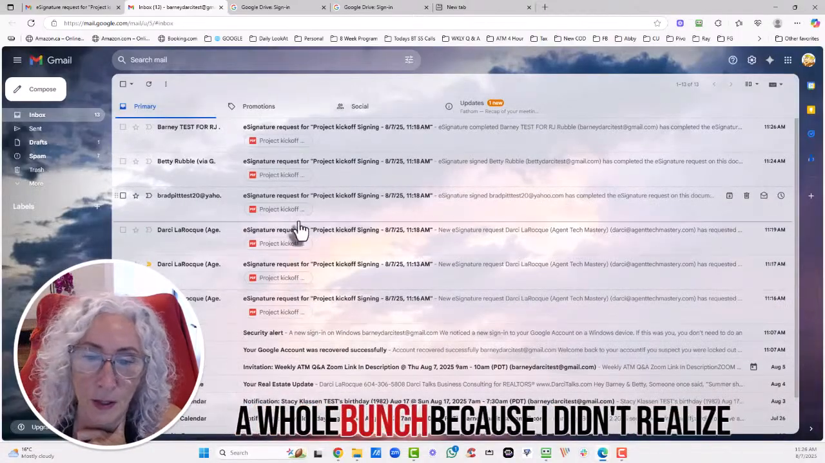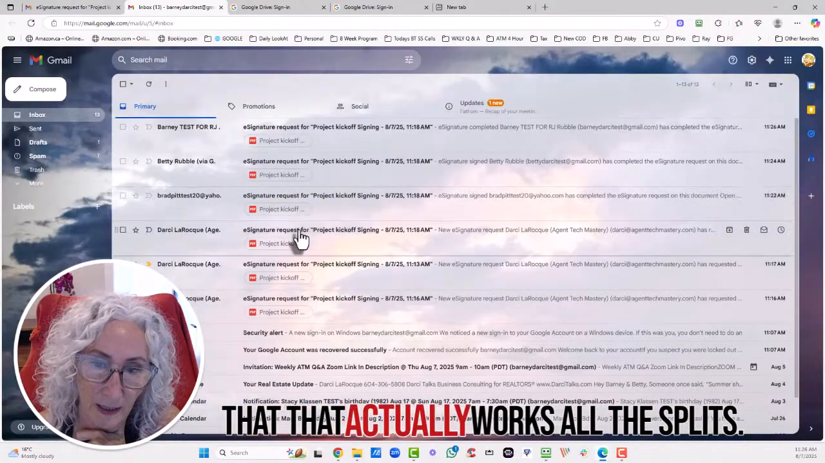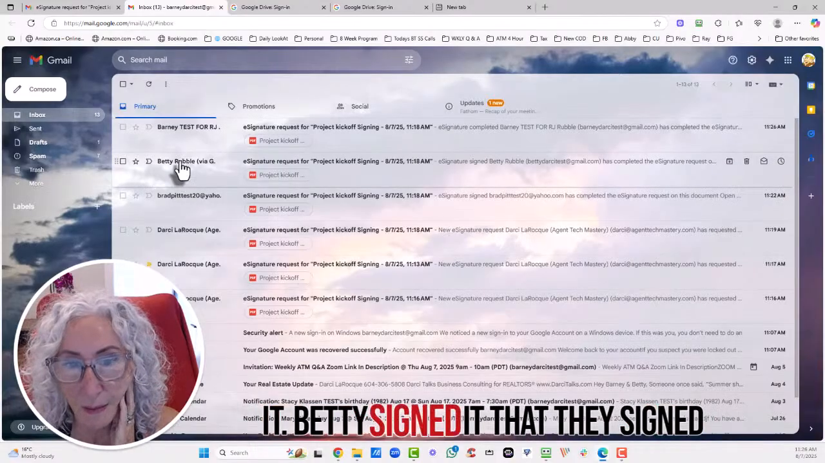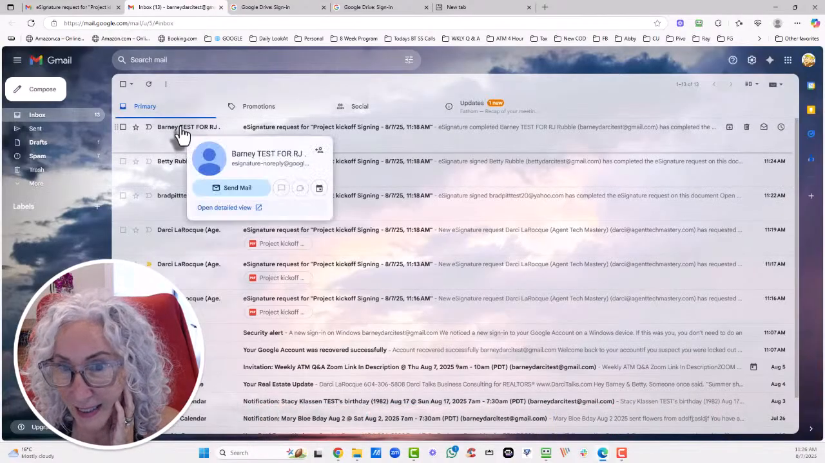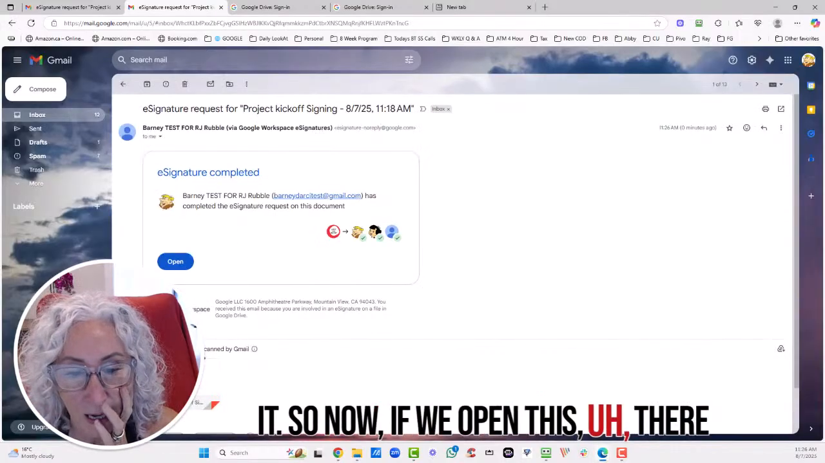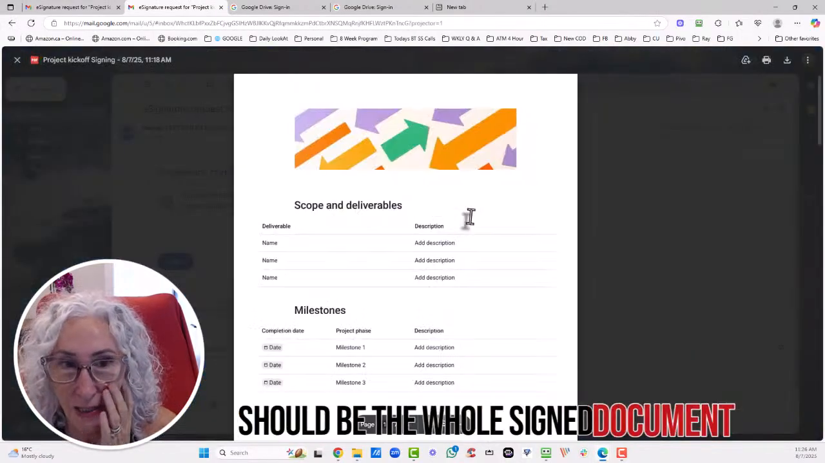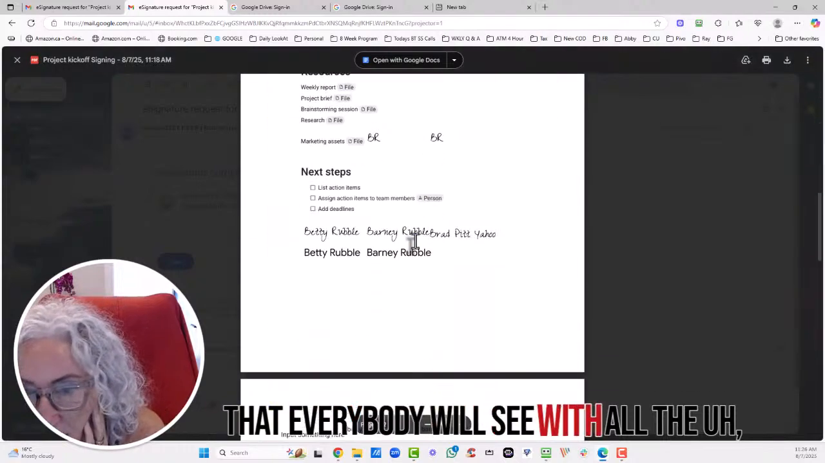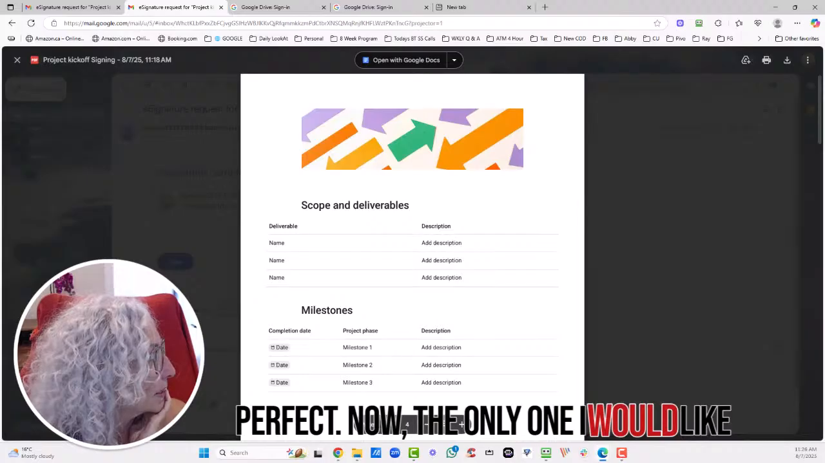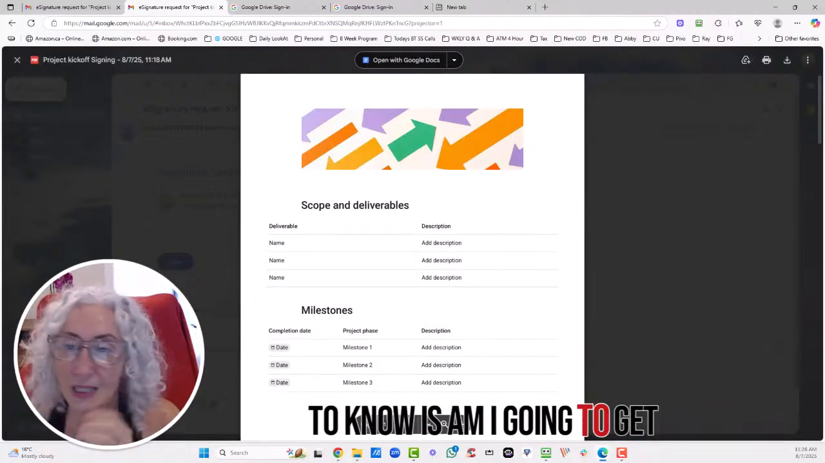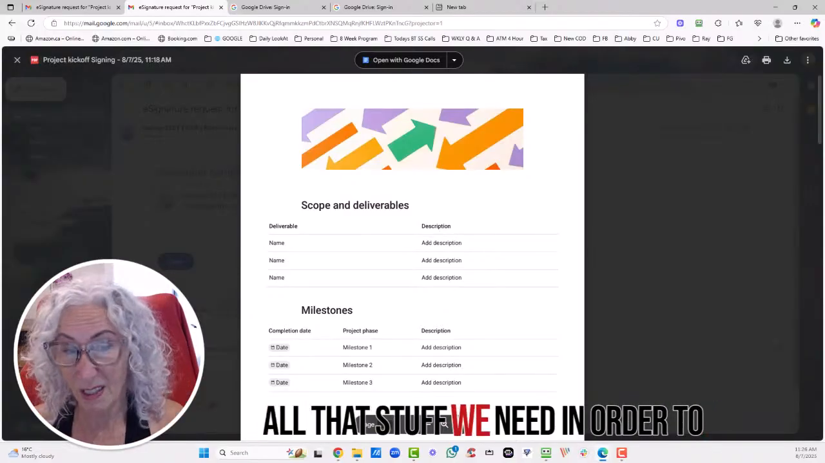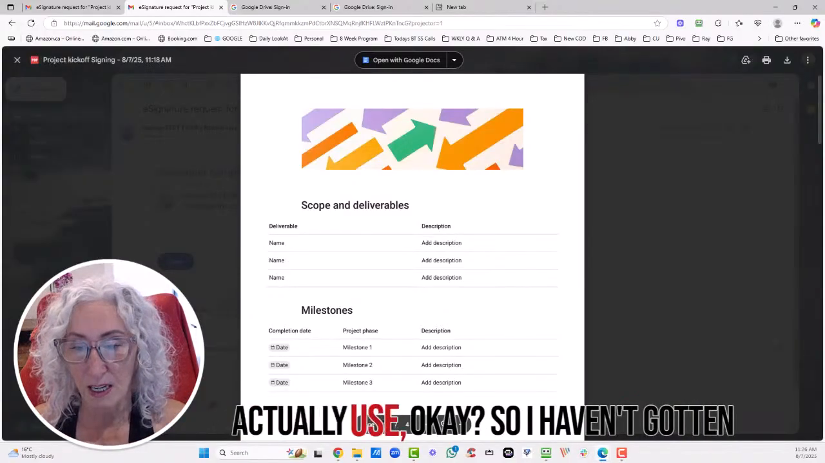There's a whole bunch of emails because I didn't realize that actually works, so ignore all this. But they got notification that Brad signed it, that Betty signed it, that they signed it. Okay, so now if we open this up, this should be the whole signed document that everybody will see with all the, yeah, perfect. Now, the only thing I would like to know is, am I going to get confirmation with the IP address and all that stuff we need in order to actually use this?